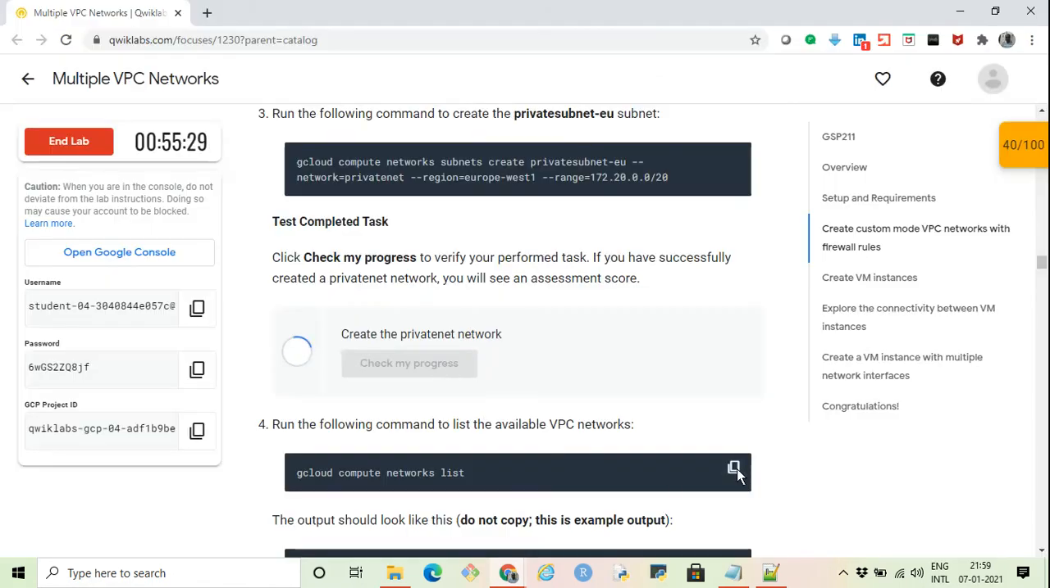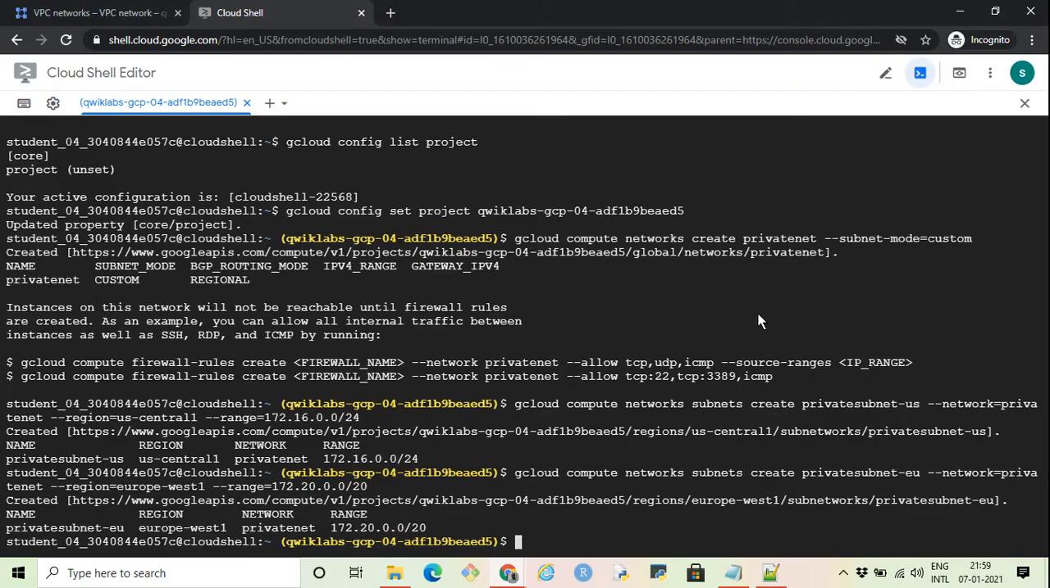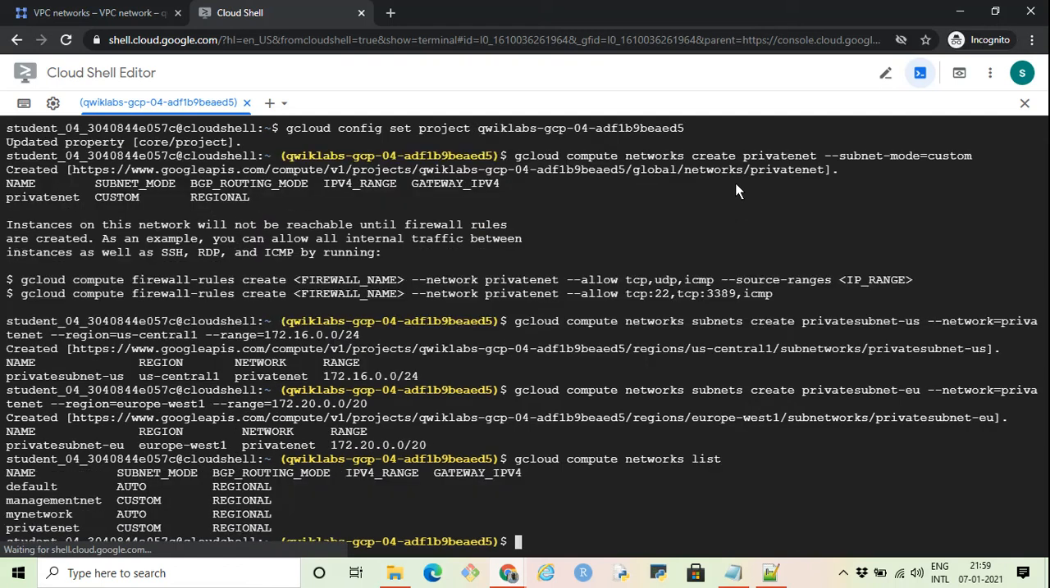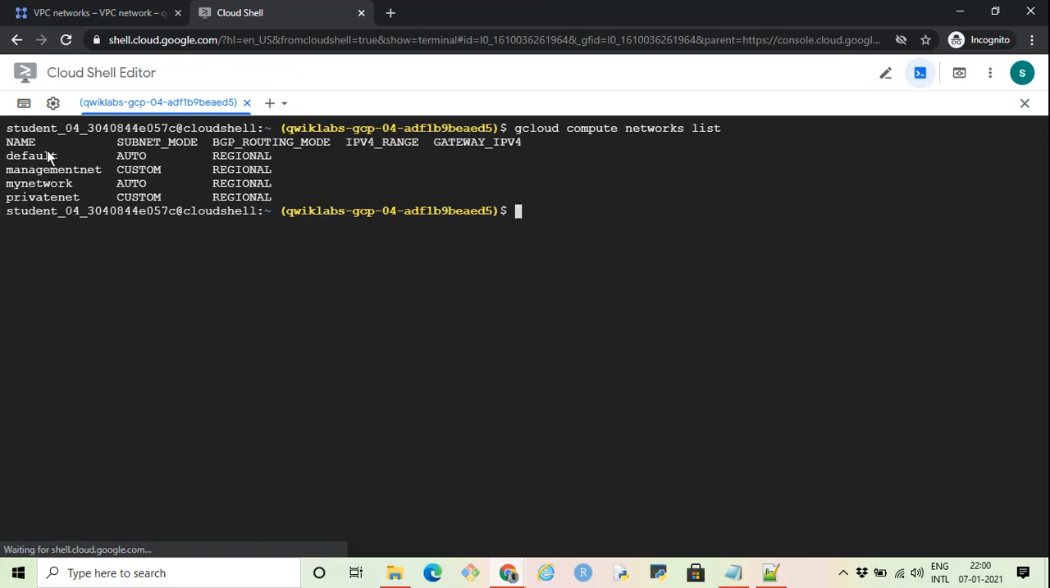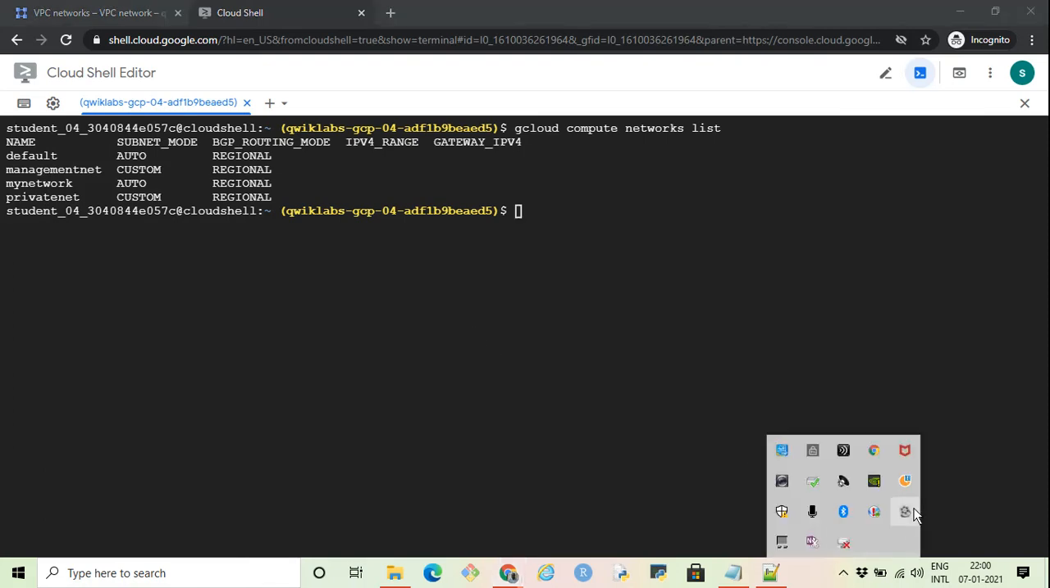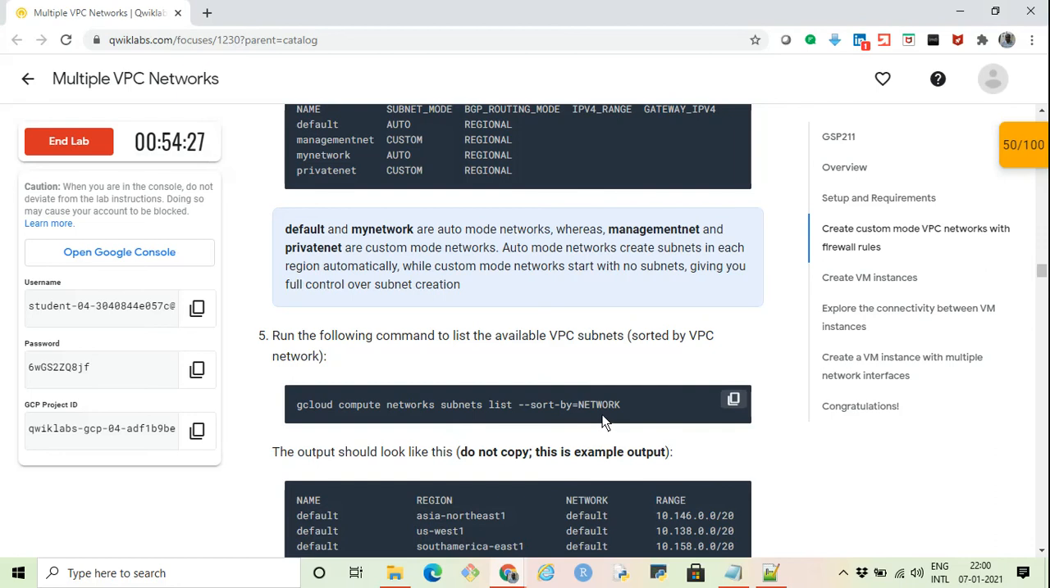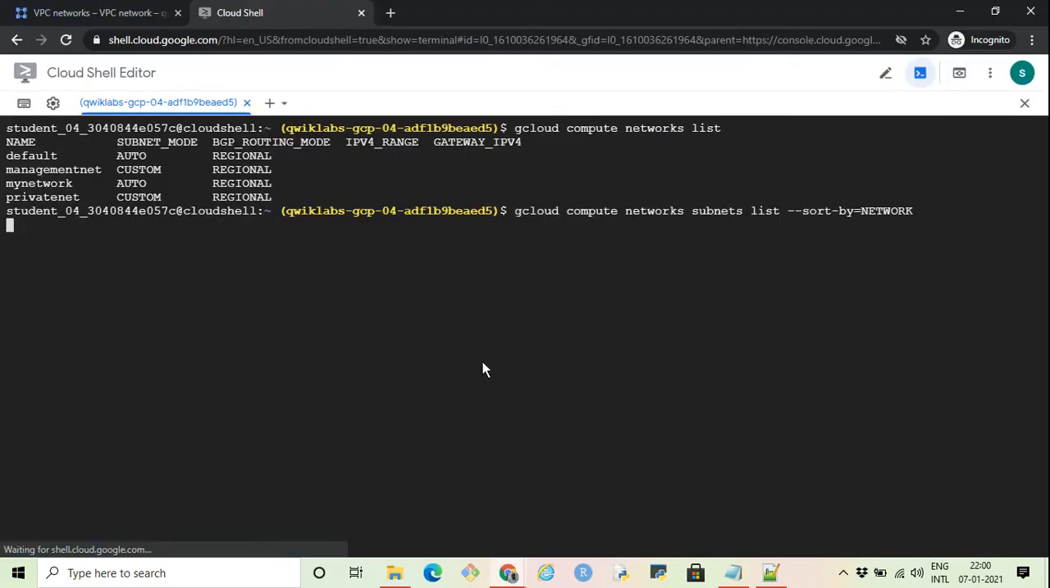Meanwhile, we can run the command gcloud compute networks list to show the list of the networks. These are all the networks which are there. Let me clear the screen and run it again. Default is provided by default with all the projects. My network was already created earlier. Management net is what we created using the console, and private net we created using the Cloud Shell. We can also list the subnets and sort them by network, so whatever subnets are there will be presented and sorted by the network.